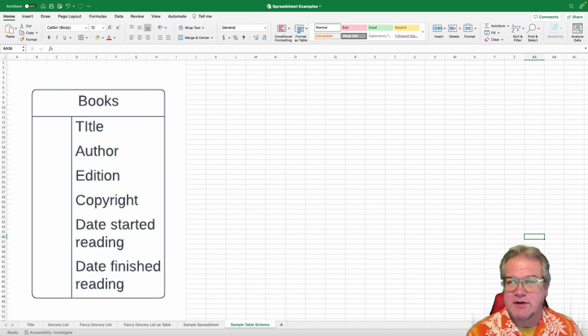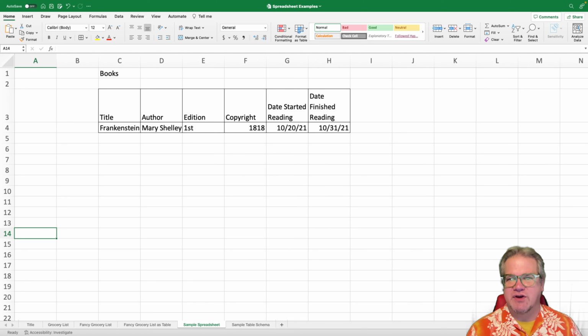Because so many of us are familiar with spreadsheets, when we want to show the contents of a table, it will often look exactly like the spreadsheet example I gave before. In future videos, I'll share how we use tables to increase data safety.